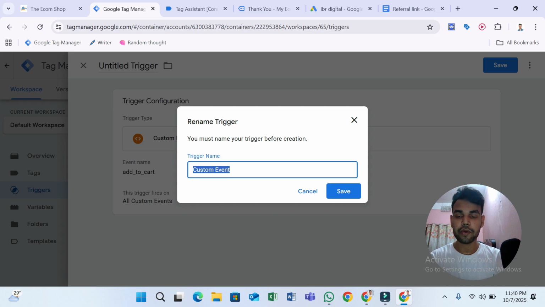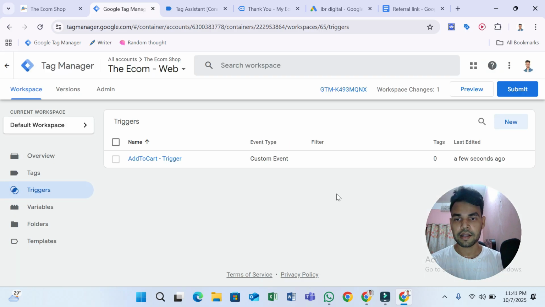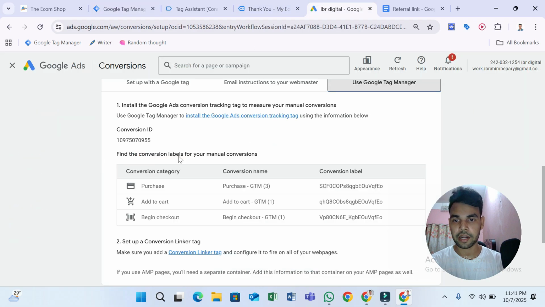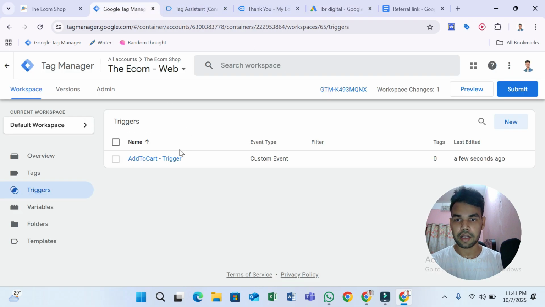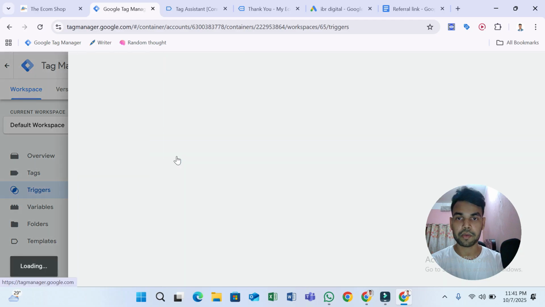This is like add to cart, so I need to write here add to cart trigger. That's it. Then click on save. And now we need to create some triggers for begin checkout and purchase, so we need to create two more triggers.